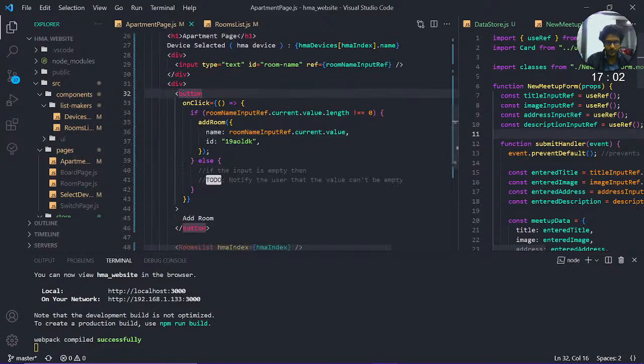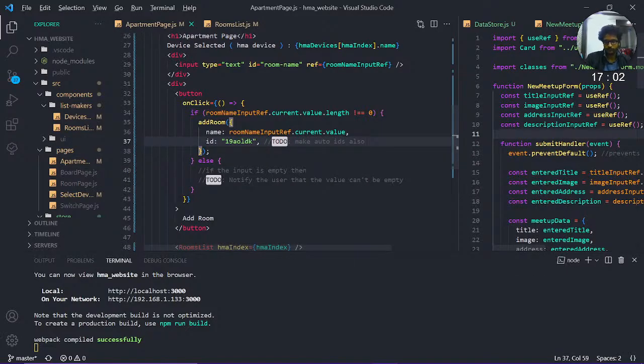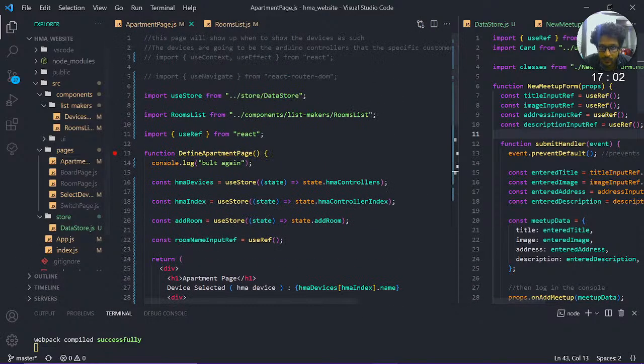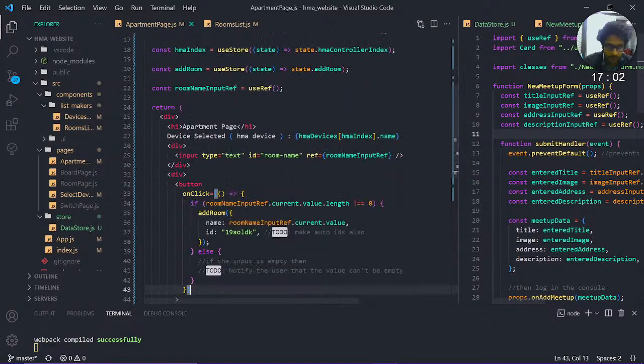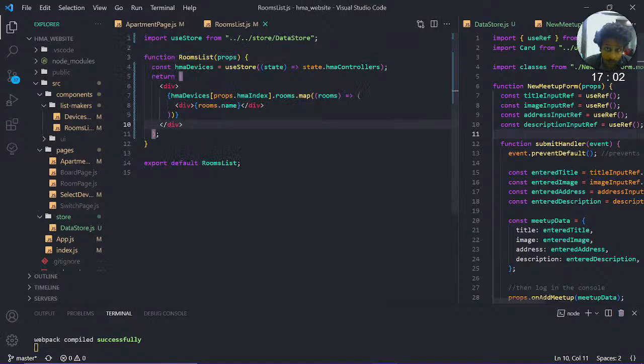Yes. So let's go back. We're taking the input, the ID we are going to handle by ourselves. Make auto IDs also. That's also one thing that we have to look at. And what else? Yeah, with the rooms in the room list, exactly. We also need a function of select room.